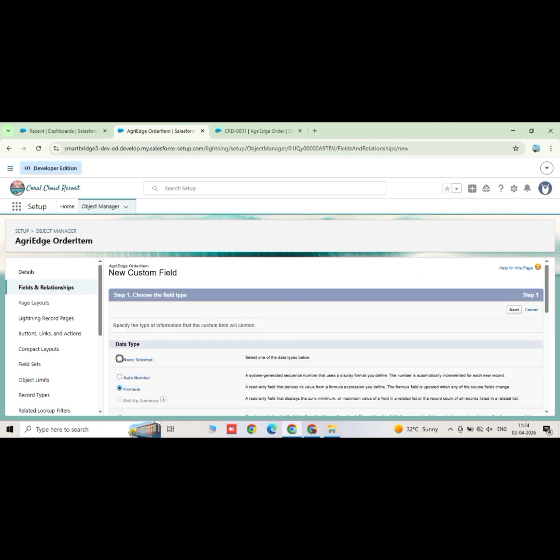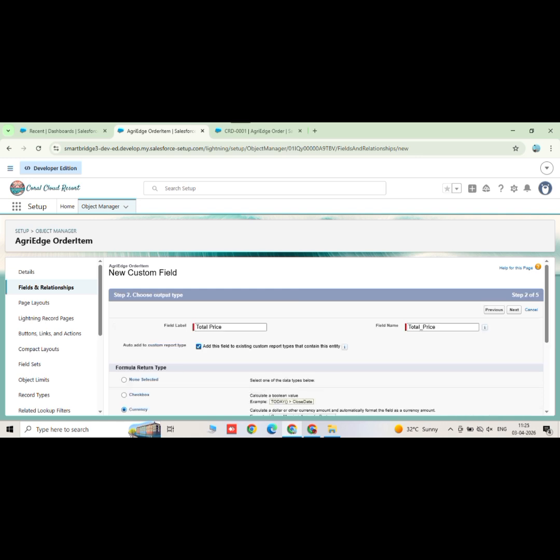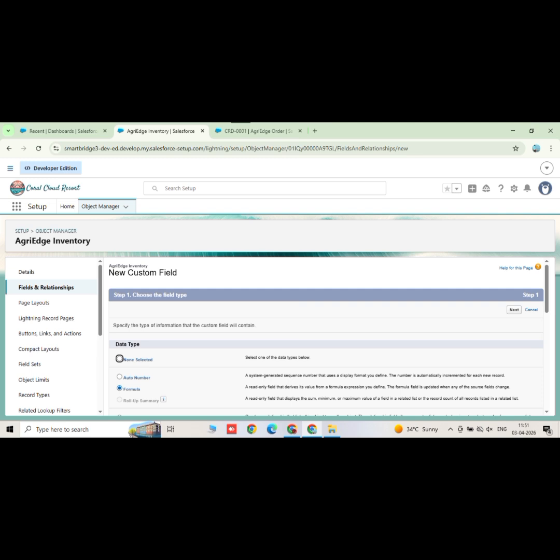Choose the field type as formula in the custom field, then click next to choose the output field. Fill the field label as total price, then set the return type as currency and enter the formula in the advanced formula page. Check the syntax, no syntax errors are found, then save it and move to the validation on AgriEdge order inventory.